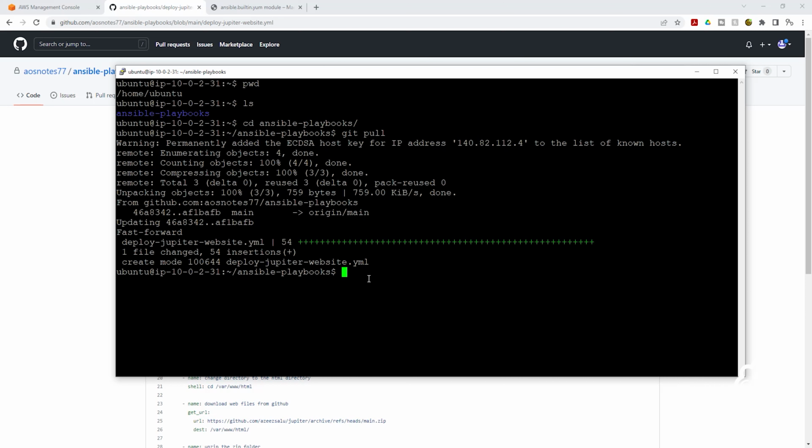To verify that the file is in our Ansible Playbooks repository, type ls and press enter. And there you go, you can see the deploy Jupyter website.yaml file is in our Ansible Playbooks repository. The next thing I'm going to do is clear the screen.